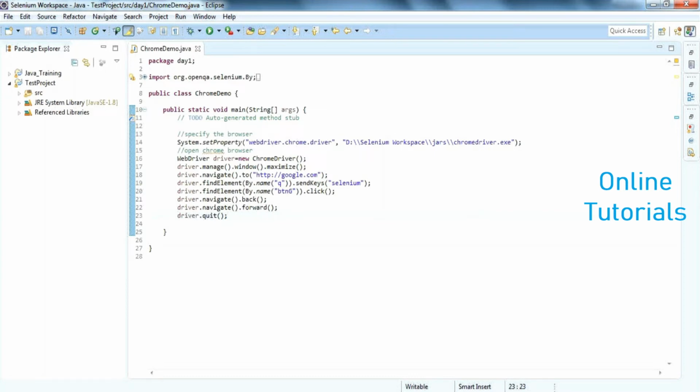Let me be more precise in the same application. I want to confirm whether I opened the correct page or not. But how do you confirm whether the Google page was opened or not? If you're looking at the Google page, it's okay. But how will this program identify that the Google page was opened? You need to take the title, right?